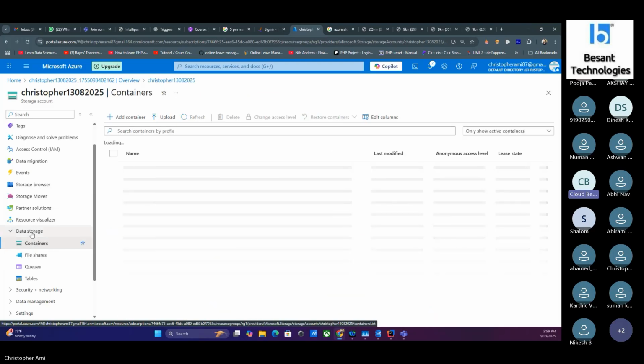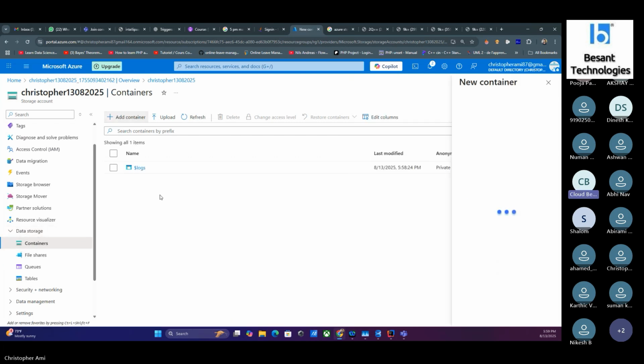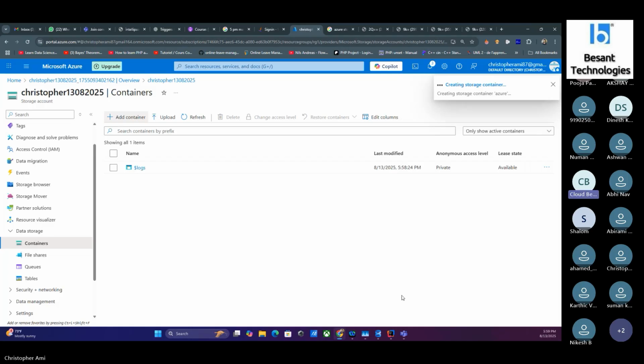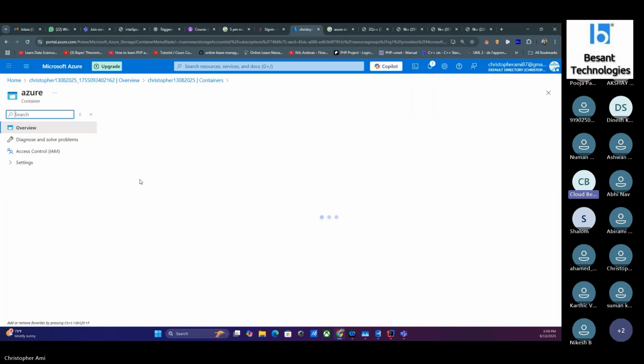and click on the create button. Let's create a new container. And you can give a name for the container as Azure. You can give any name that you like. Now you can follow me. Click on create button. So we are creating a container inside a storage account. Now you can just go inside the container of Azure.